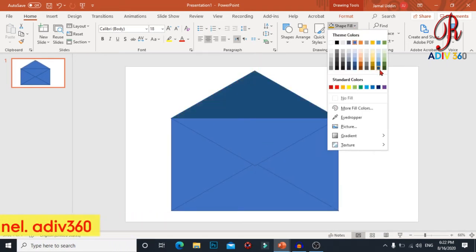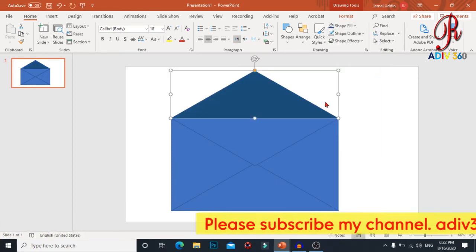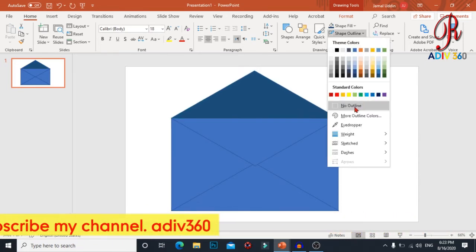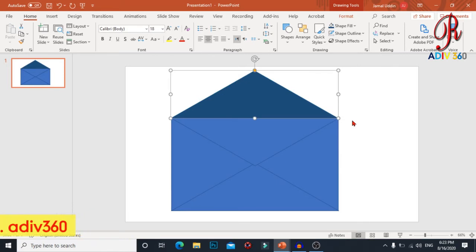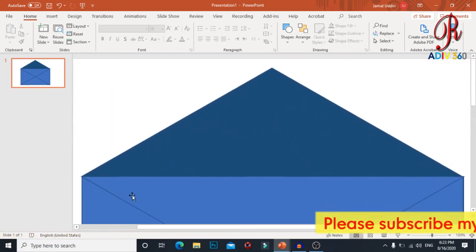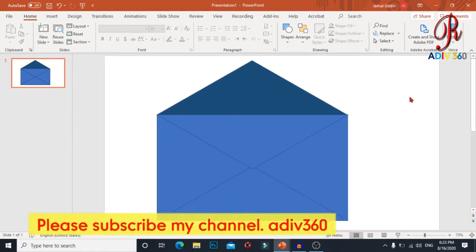And this time we need to match the color with the background color we chose earlier. If you remember, this is the color we chose earlier. Go to Shape Outline and say No Outline. Now our basic envelope shapes are in place and it's time for us to use custom animation.